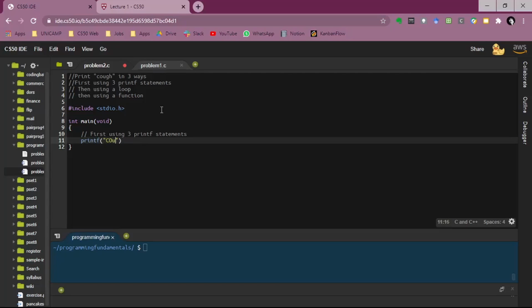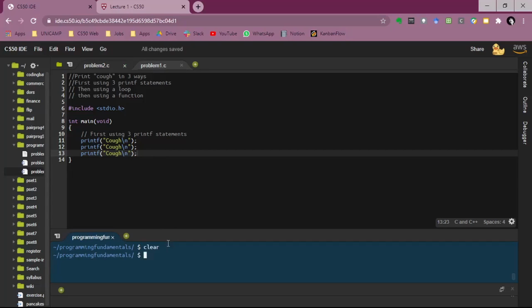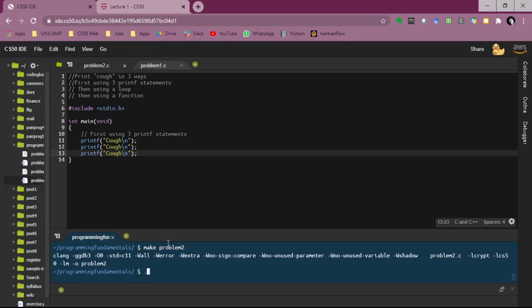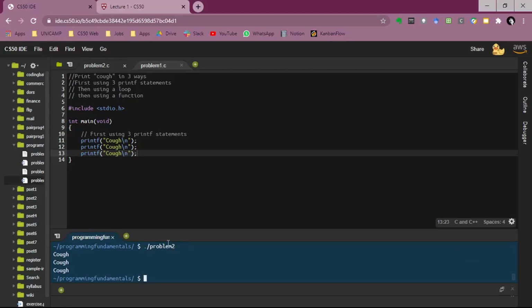So this is the first, so we're just going to printf 3 times. Cough. So cough, we're going to call 3 times. So we're going to write 3 times printf cough, and cough again. Okay. So let's run our code. So make problem 2. So far so good, no problems with our syntax. And problem 2. So here we see it coughs 3 times, right?